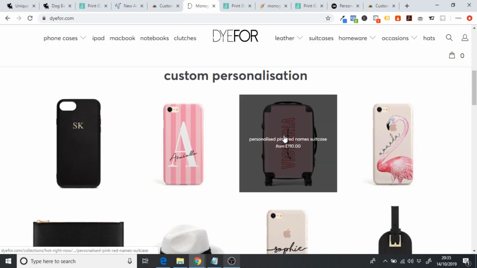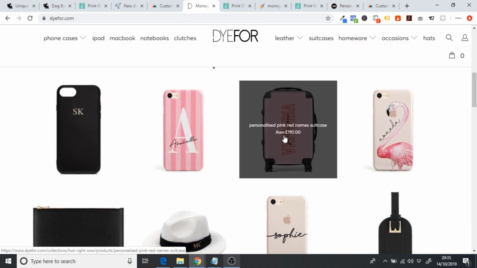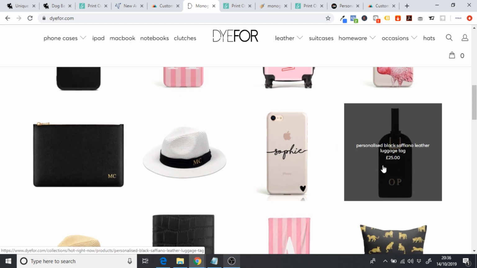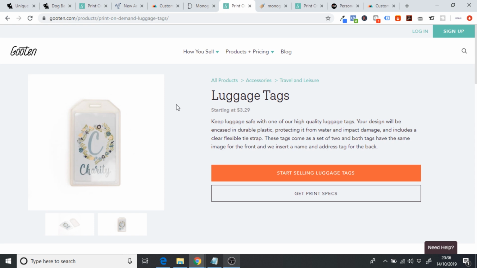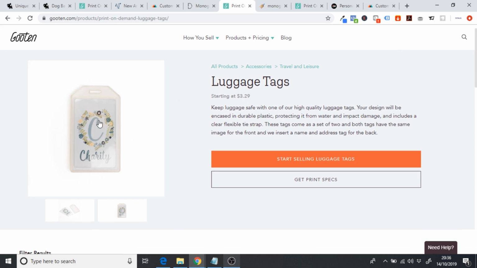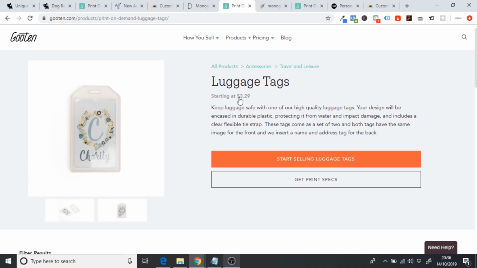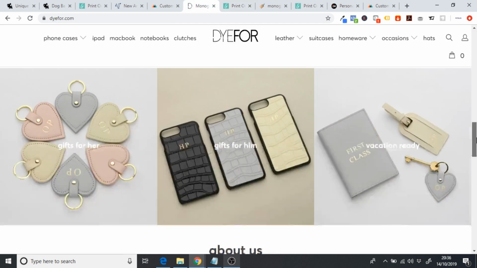Now, I haven't seen suitcases print on demand anywhere as of yet, but they do also have over here the personalized leather luggage tag. Now, over here on Gooten, we can see we have a luggage tag. Now, it's not leather, so it's not as luxurious, but we can see this one here is £25. So that's probably around 31 dollars. And so let's just say, for argument's sake, you could probably sell this one, which is non-leather, for around $20. So you're going to make a good $17 profit off of something that's personalized, a personalized luggage tag from Gooten over here. And once again, go have a look at Die For and see how they're doing it.